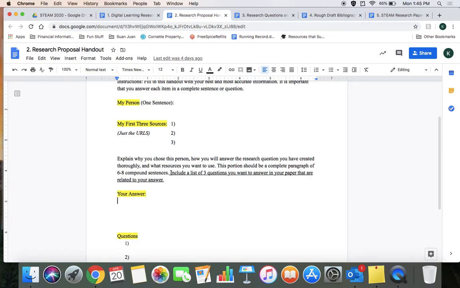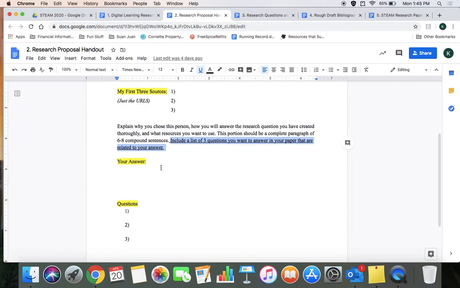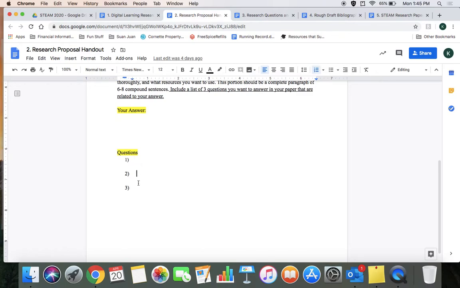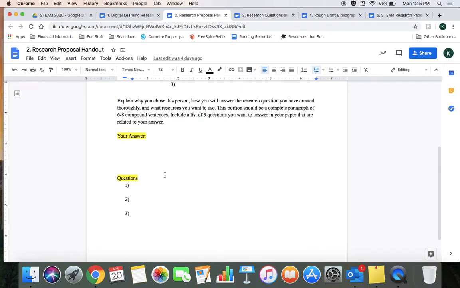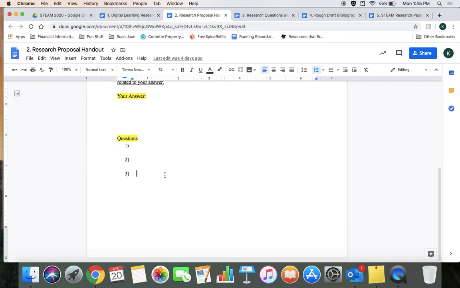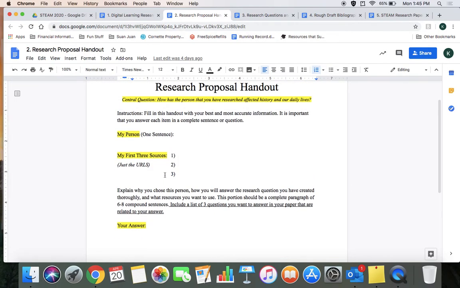At the very end, you are expected to list three questions that you want to answer in your paper that are related to what you've researched. So you write your paragraph here, and then give me three more questions that you feel like you need to answer in your research. Once you finish this, you just hit turn in. I'll take a look at it, and we'll go from there.